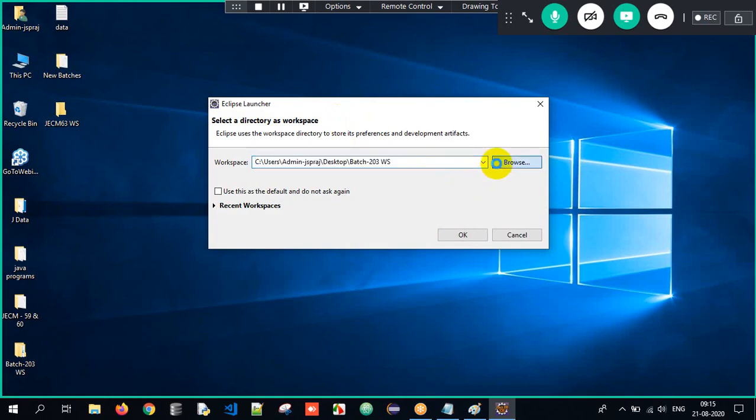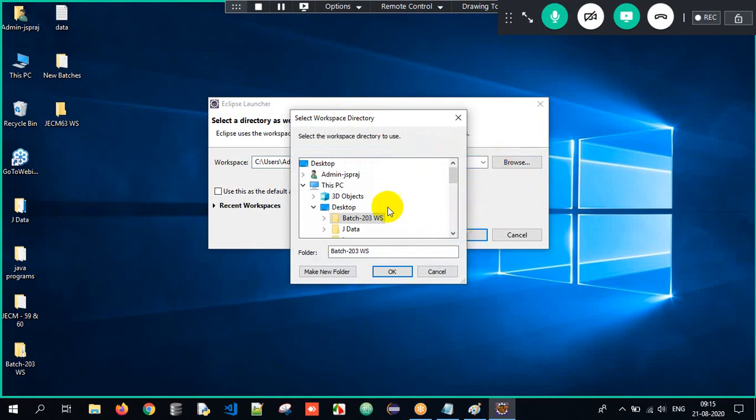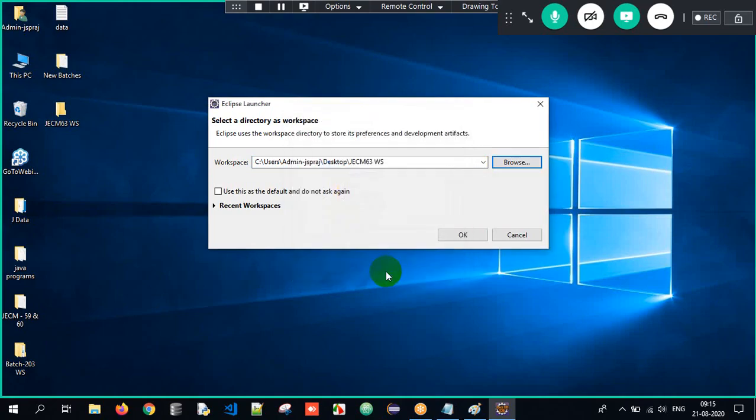I click on browse, and on the desktop I scroll and come across the folder which I created. What is it? JECM63 workspace, and I click OK. So I have told Eclipse, whatever programs I develop with the help of Eclipse, please store them over here. I am done with it. And this checkbox should be unchecked, guys. Don't check this box here. Just tell OK.